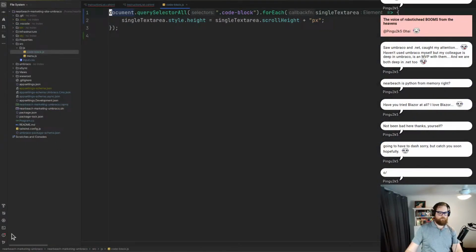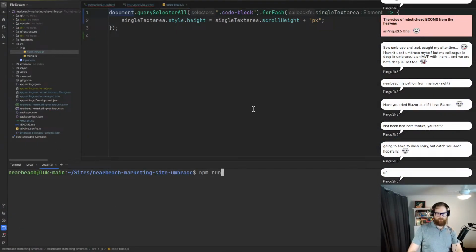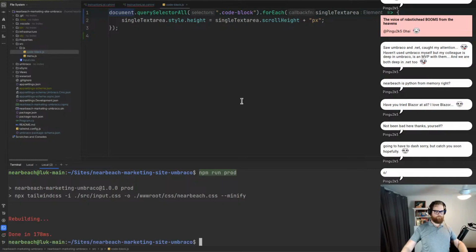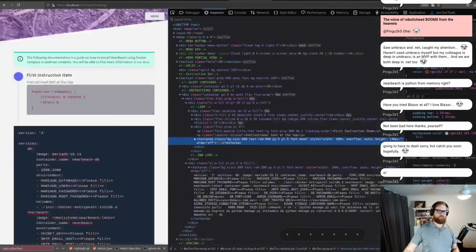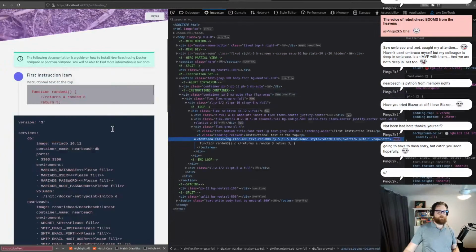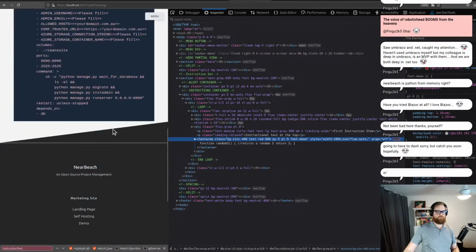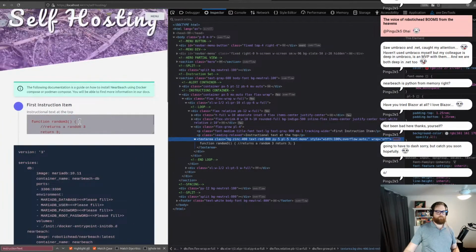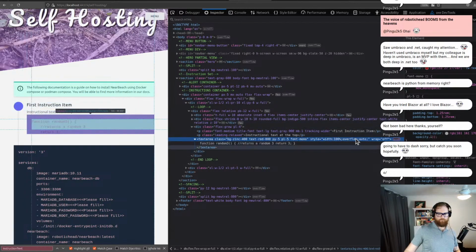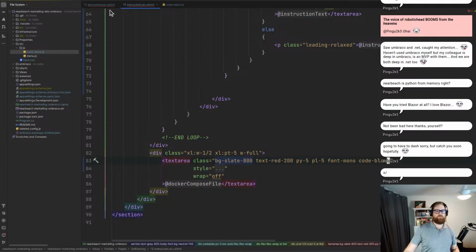Now, npm run prod. Done. All right, cool. That takes such a short amount of time. NearBeach is so huge. All right, it didn't do it on this one, because yeah, that one doesn't have code block. So we've done it on this one.